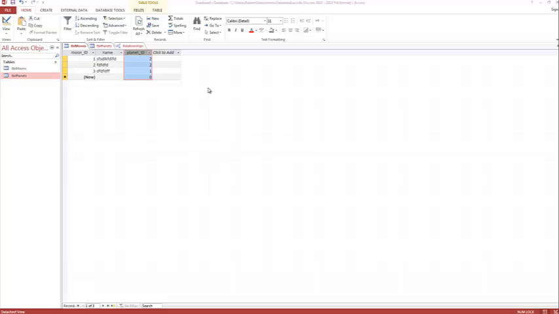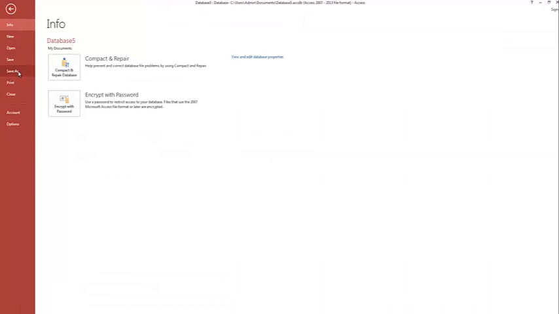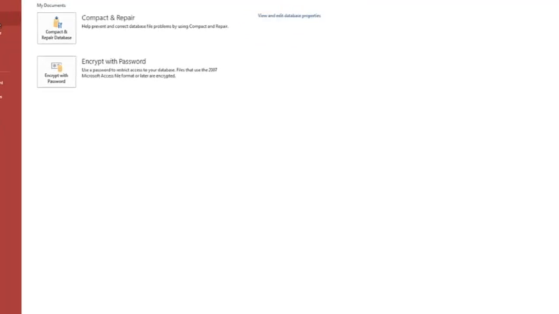So the last thing you want to do is just make sure you save your database, Control S, or go to File, and you can hit Save As to rename it, or just hit Save.